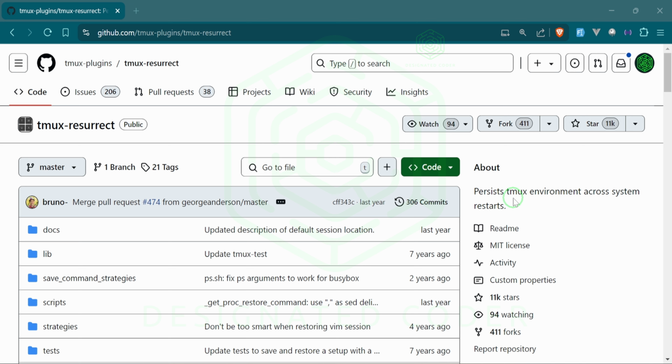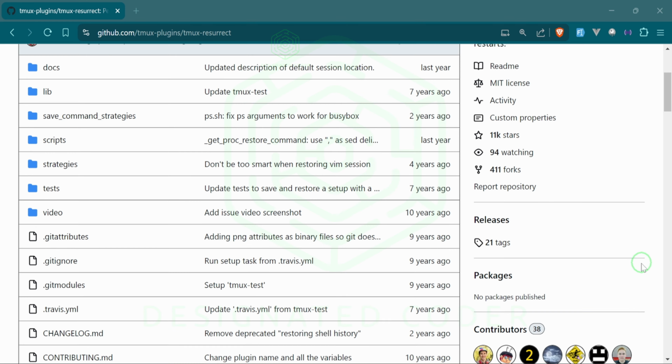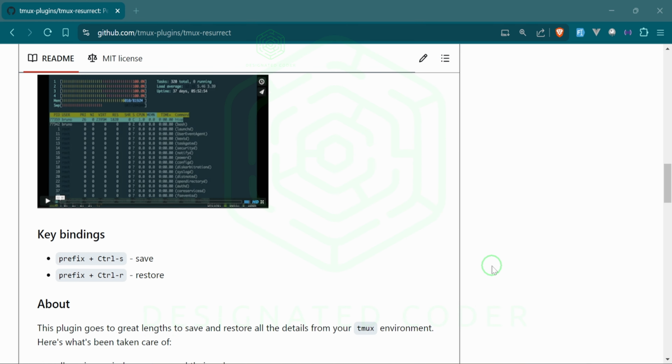One of them is Tmux Resurrect. And what this does is it allows you to persist the Tmux environment across system restarts. So when you turn off your computer, you turn it back on, Resurrect will allow you to tap into whatever Tmux sessions that you have open without having to rebuild them, like we did when we were setting up the Laravel one and the testing one. So this is a really cool package that allows you to do that. And we're going to install that.